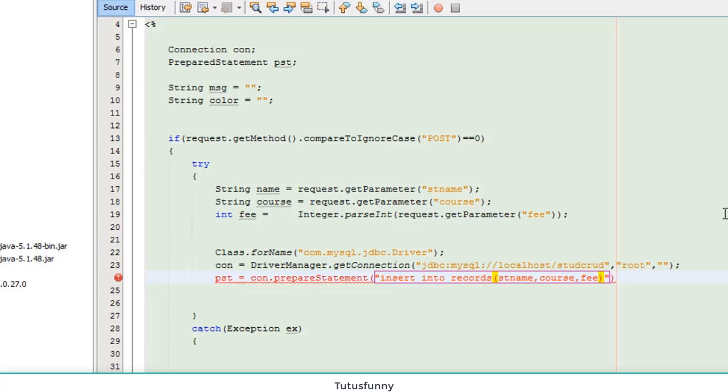After that we have to write values. You have to write here a question mark, question mark, question mark. This is a prepare statement. You have to write the prepare statement like this. Three question marks, as there are 3 columns available. We have these 3 values, right? Question mark, question mark, question mark. If you have 4 columns, we have to put 4 question marks here, right?